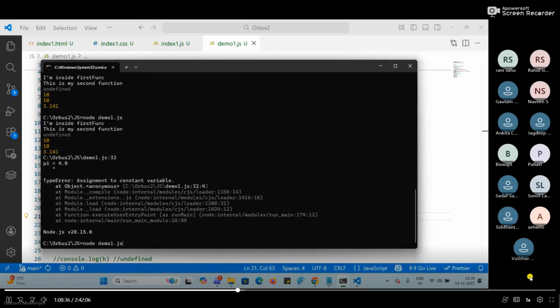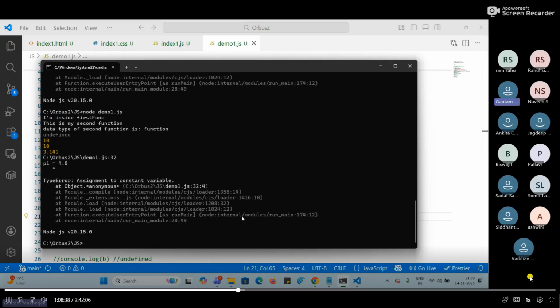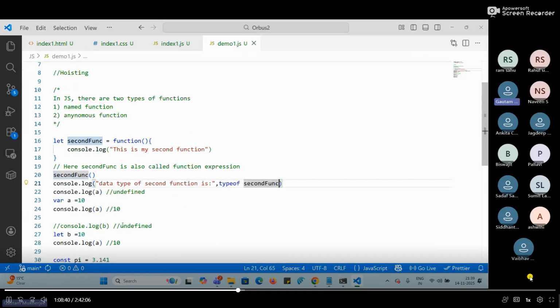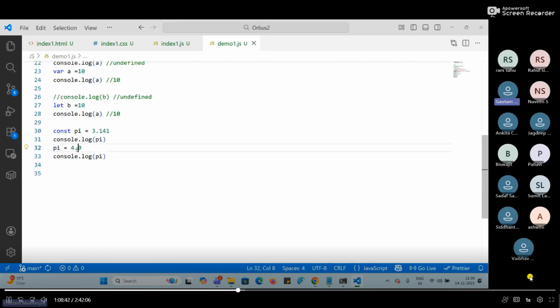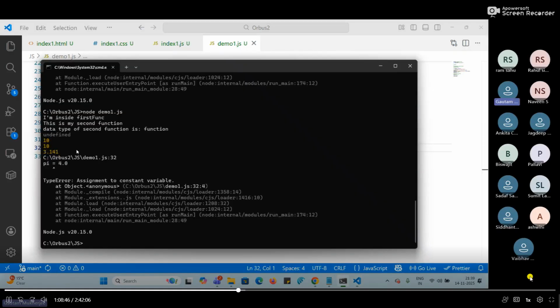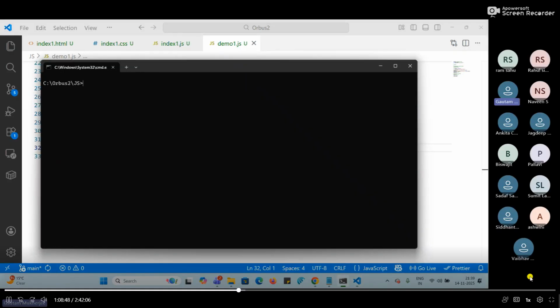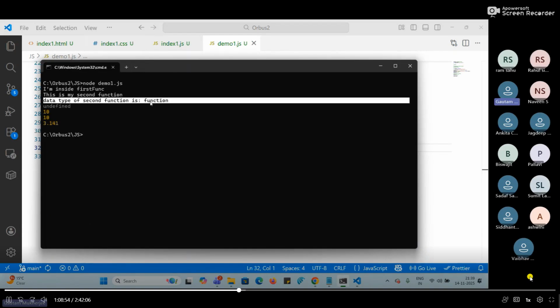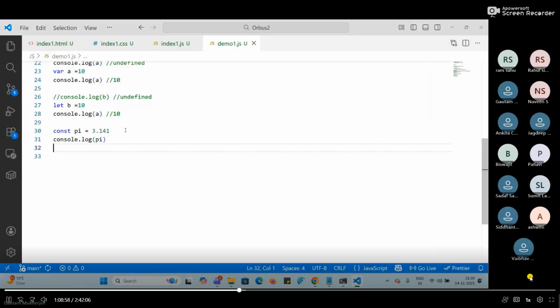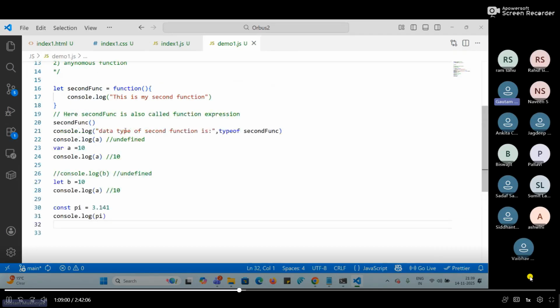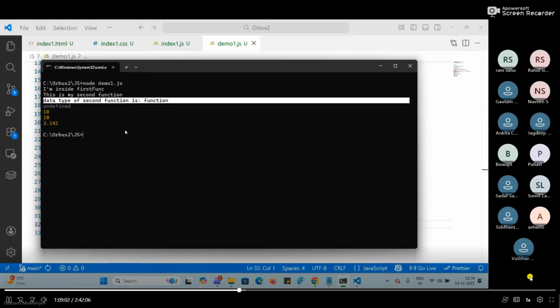So, okay, we need to change this code first. So let's remove it. Okay, clear the screen and let's run it again. So it is saying data type of second function is function. Okay. All right. This is saying me function, but it is an object, right?